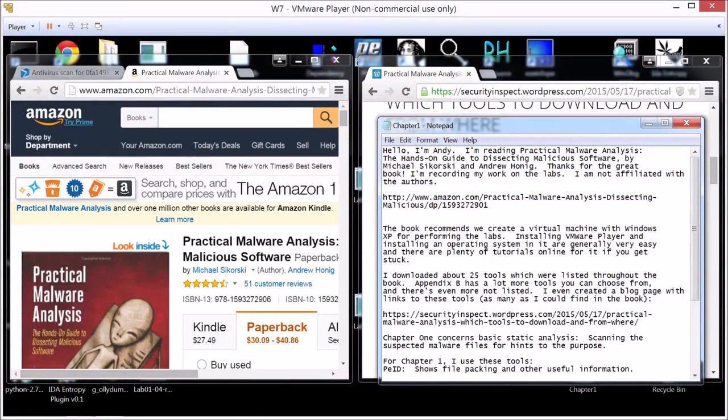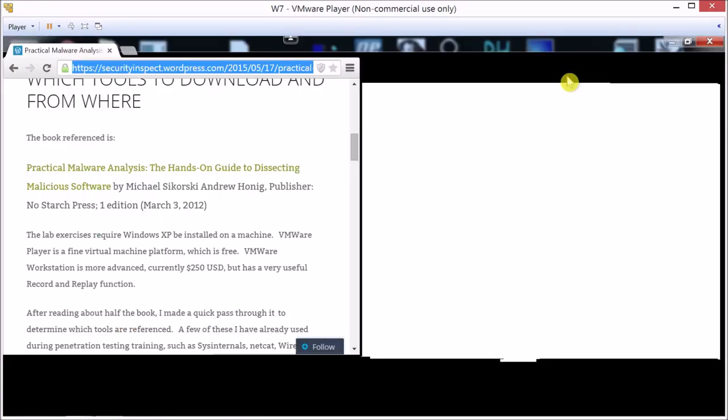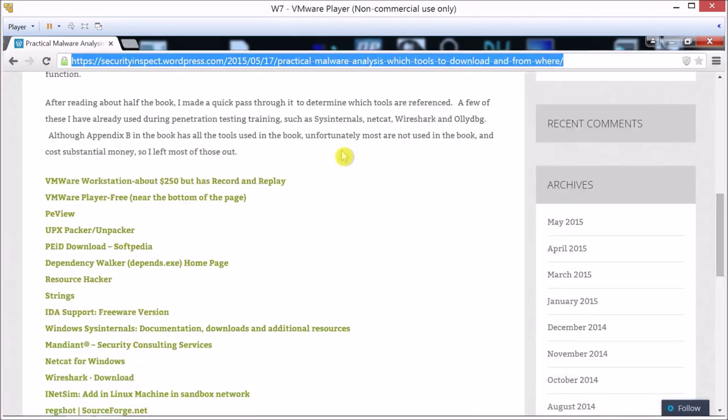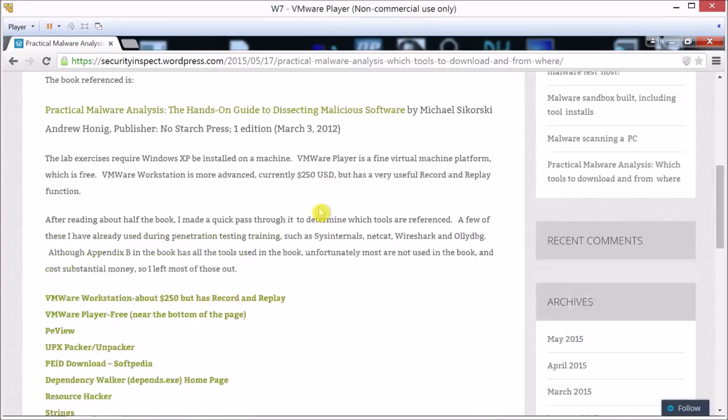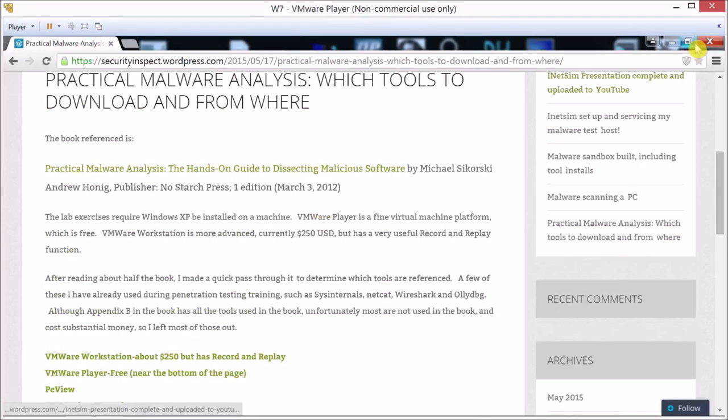I downloaded about 25 tools which were listed throughout the book. Appendix B has a lot more tools you can choose from, and there's even more not listed. I even created a blog page with links to these tools, so the page is right here. I'll put it in the YouTube video notes description section.